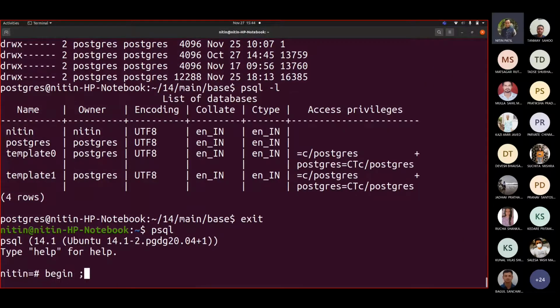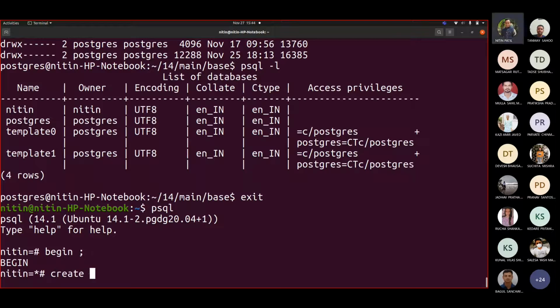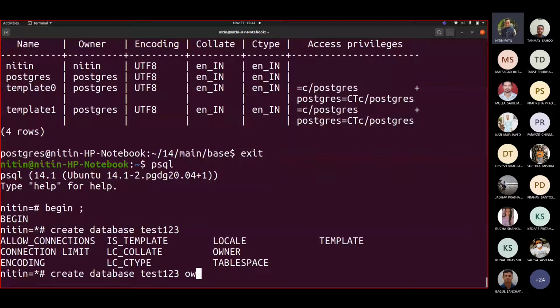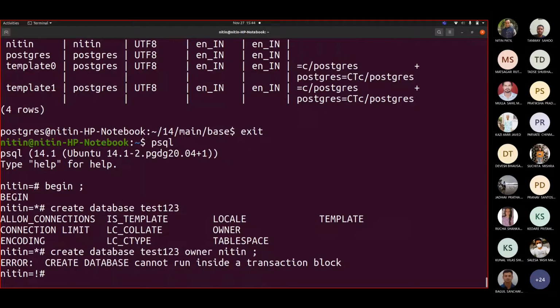Let me go here. Let me write begin. Create database test123 owner 10. So what it is saying: create database cannot run inside a transaction block. Correct. Now it knows what is to be done inside and what is not to be done inside. So let me end this.